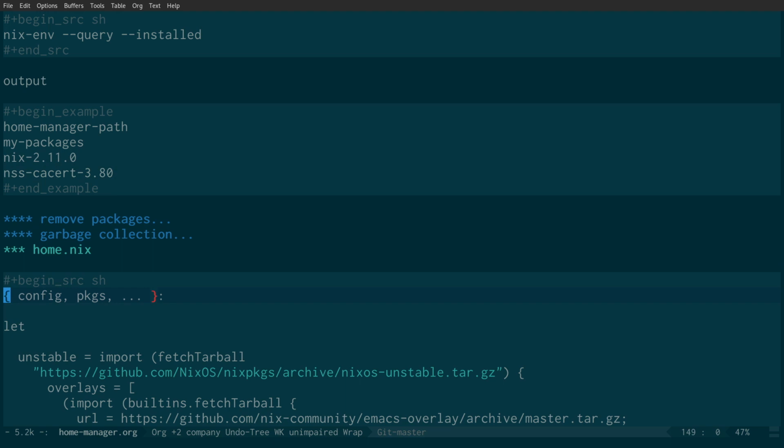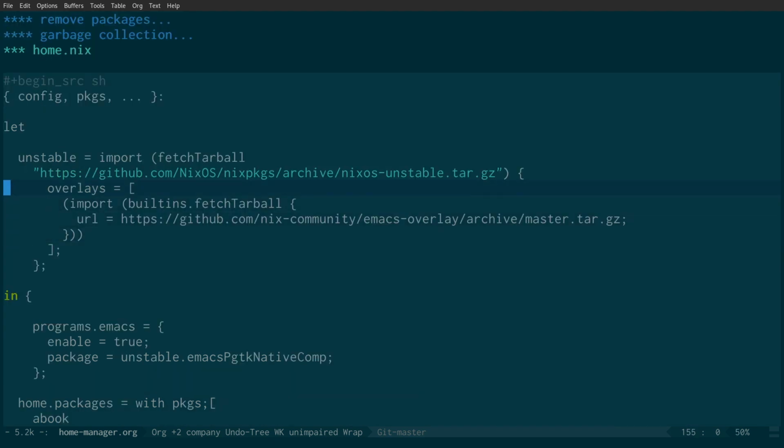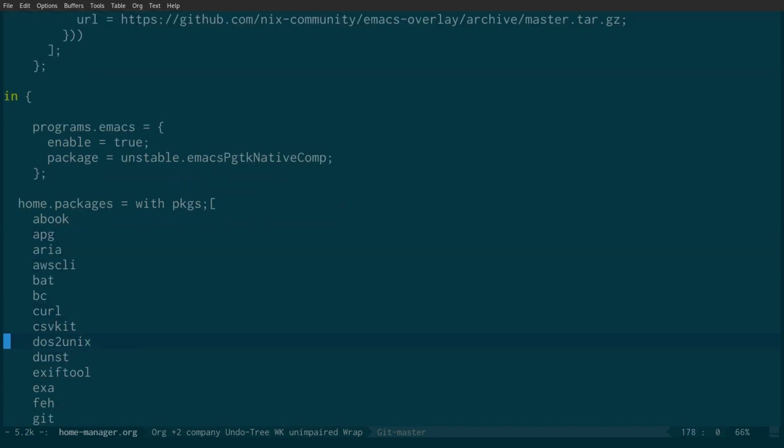We've got the config up here, a let statement, import the NixOS tarball, add the overlay. We've got Emacs here, set it to use this unstable. So this is the reason why we need to install the NixOS unstable tarball, because it's pulling it from that location. So the package is unstable.emacs-pgtk, pgtk native comp, and I think that's the pure GTK version with GCC. And then we've got the section down here, home.packages, which is where we can install our packages.